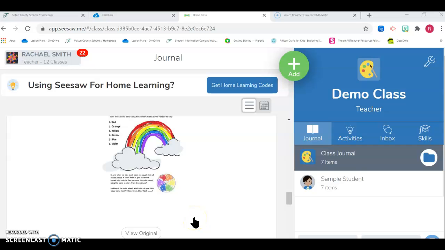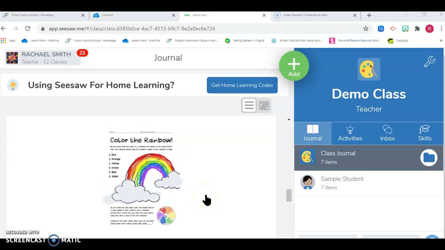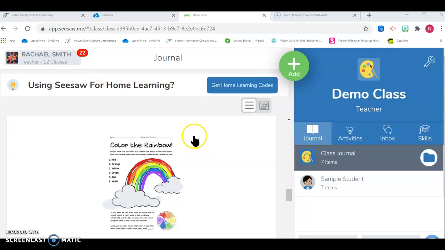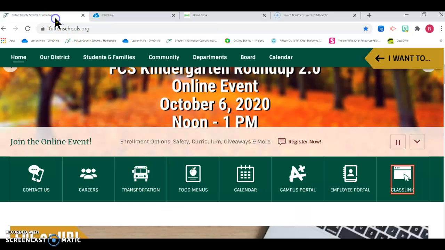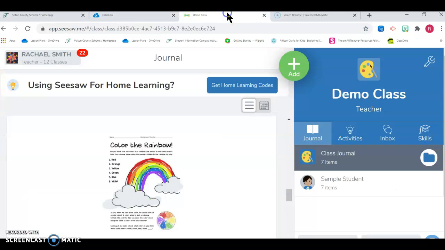Smith again, and we are going to talk about how to create your rainbow on Seesaw. So, to get to Seesaw, you go from the Heritage website, you go to class link here, you click on class link, and then it'll take you to Seesaw, and you click Seesaw, and it'll take you to your Seesaw.